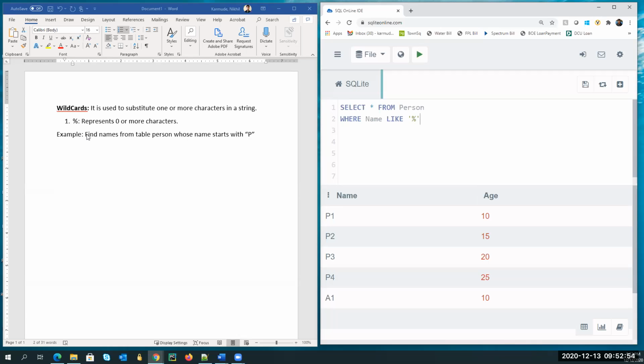Based on our example, we need to find names from this table person whose name starts with P. Since it should start with P, I will put the character P before the percentile sign: select star from person where name like P. And after P, we put a percentile sign which indicates 0 or more characters. 0 or more characters is nothing but any number of characters which will come after P. For example, we can have a name which starts with P and then anything after that, like P0, 1, 2, 3, 4, whatever comes, it will pick those kinds of rows.